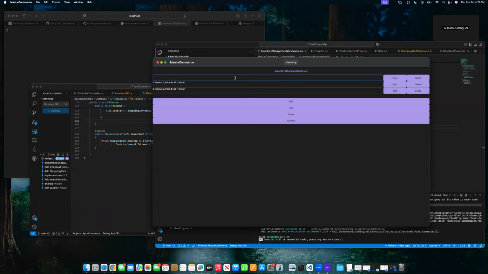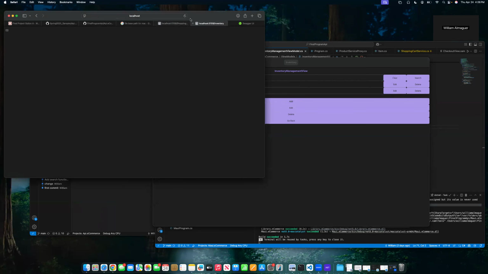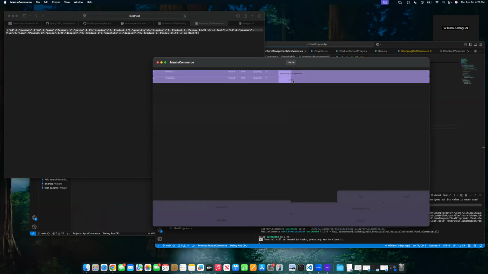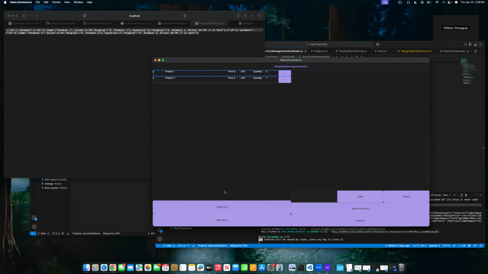Now the search also works on the server. I've also implemented a clear. So product, clear. And as you can see on the inventory, this now pops up just as shown in the app. Now we're going to go back. We're going to go to the shopping cart. I've implemented search on the shopping cart, remove, and checkout.